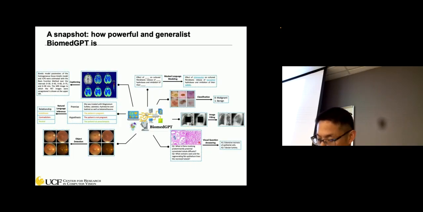So this is just like the general VQA, right? So feeding in an image, and we ask a question, and the model is able to provide the answer. Okay.